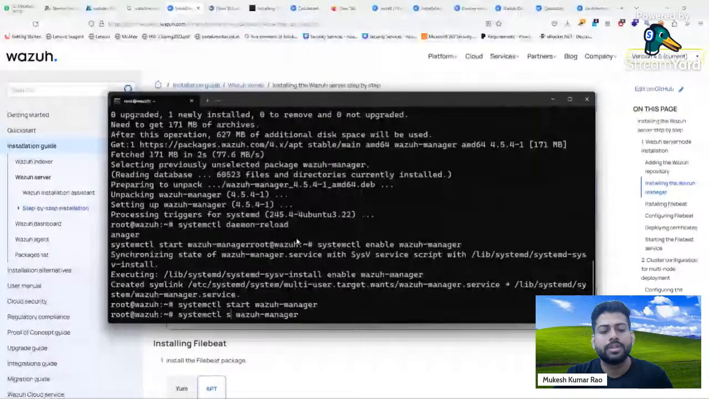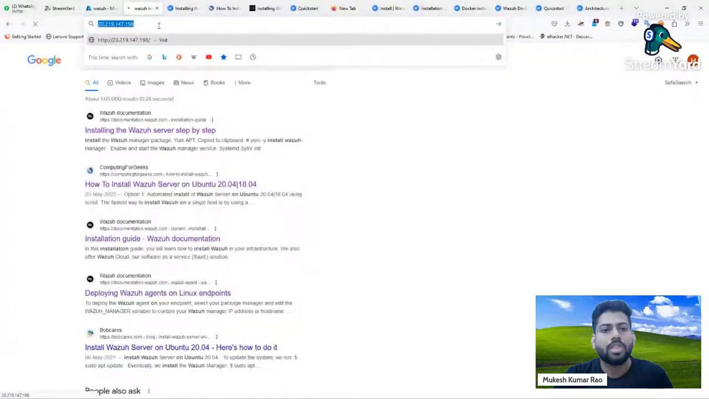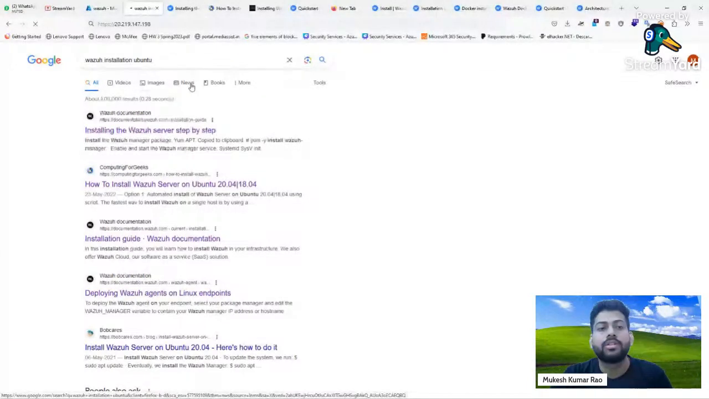So we have to go to the Azure machine. This one, we'll copy this public IP, and open this Wazuh. I think we have to go with HTTPS. Okay, you can see it is not able to access because we also have to enable the firewall rule. If I remember, we have only given access to port 22.